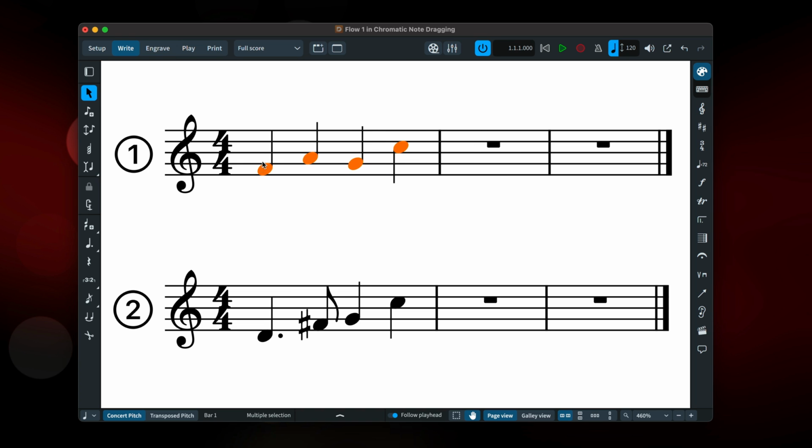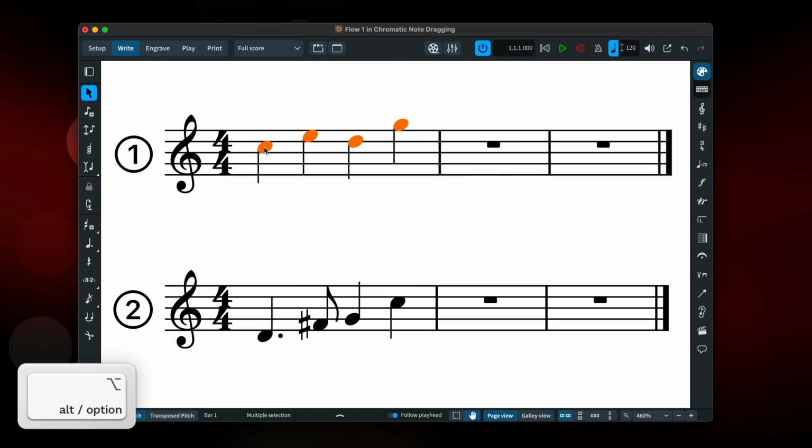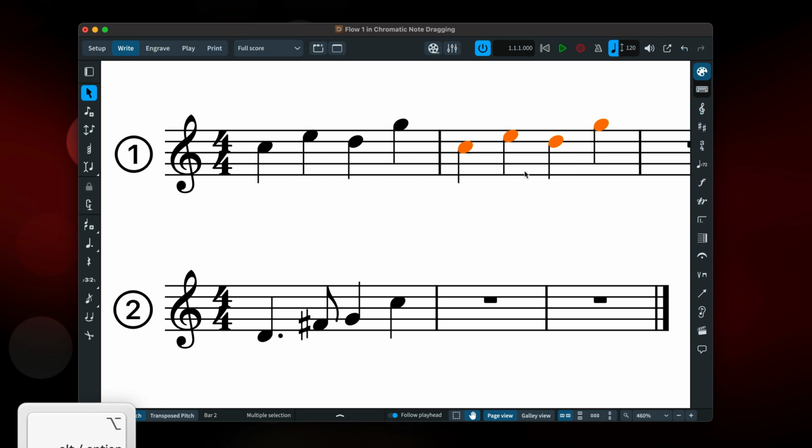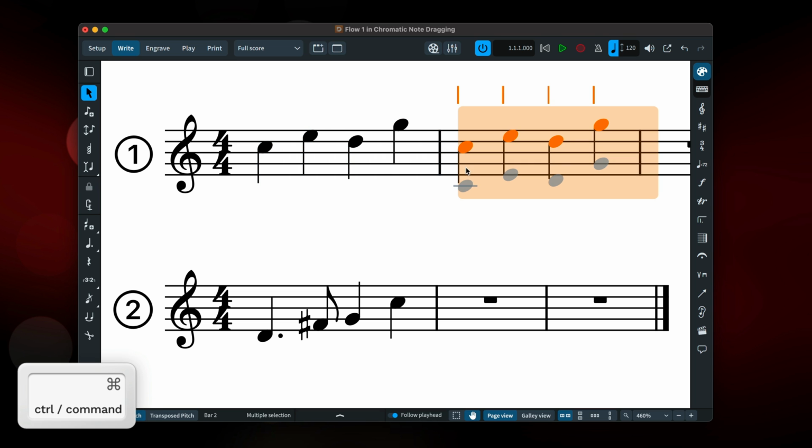Dorico 5 introduced live editing, allowing you to drag a selection of notes with your mouse to modify their pitch or rhythmic position. Holding down Alt while you drag creates a copy, and holding down Control, that's Command on Mac, after you've started dragging, will modify pitch by an octave.